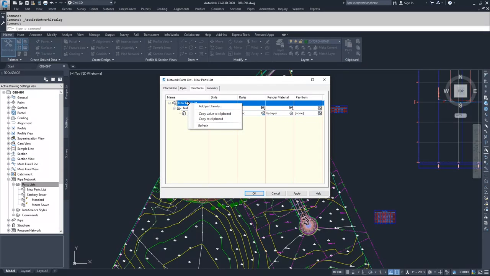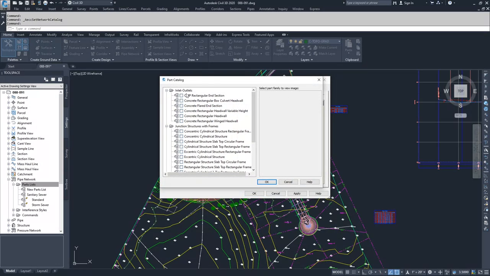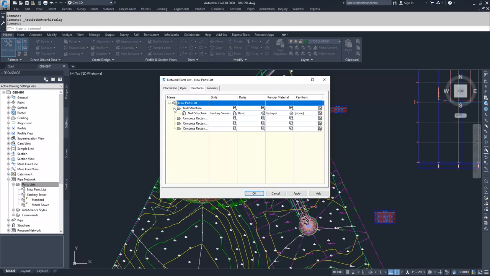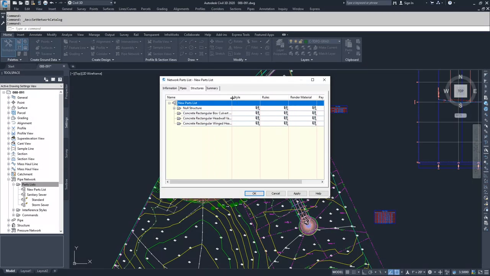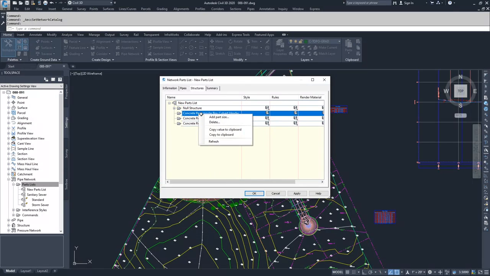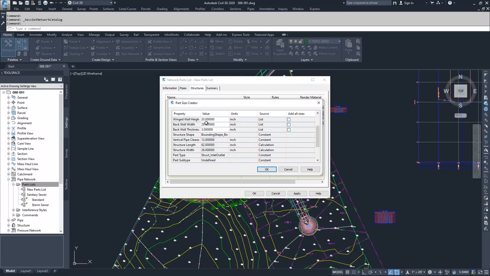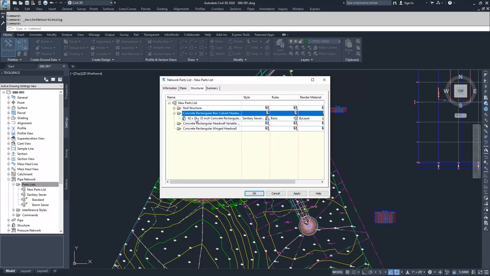So from here, what you can do is right click and select add part family. You can choose a part family that you want to have added into your drawing. You can click OK. And then inside of the parts list now, you should see additional parts. So we have box culverts, head walls, and wing walls. So you can right click on that, add a part size, and select your information for your structure that you want to add in. Click OK. And then that will populate a part inside of this parts list.